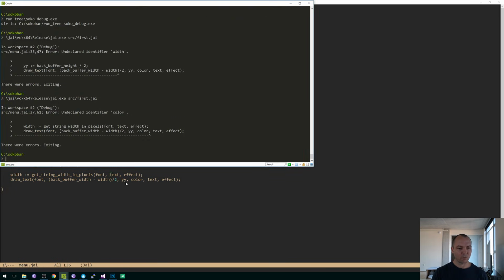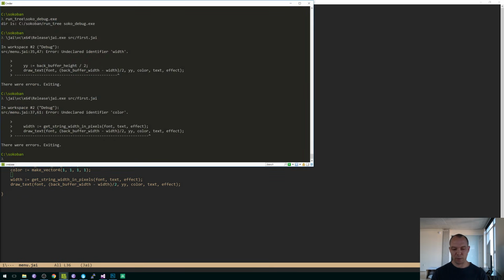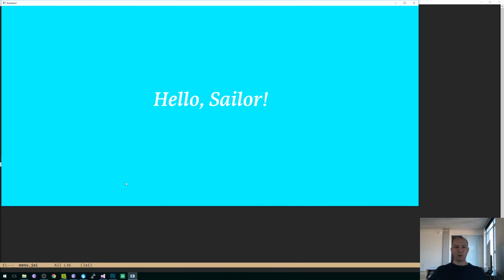And then color. I don't remember if color is a float. Let's see if it's a float, a vector 4. It might not be. It might be an integer. Nope. All right, so menu mode. Hello, sailor. Isn't that great?